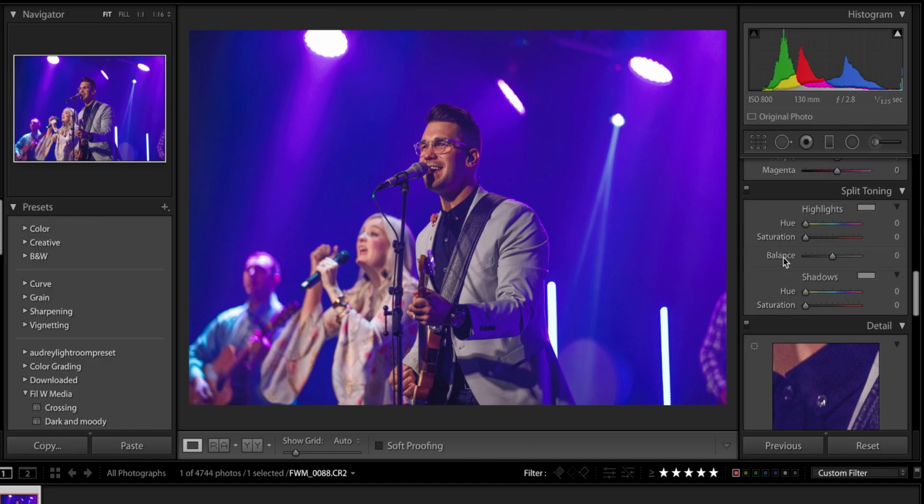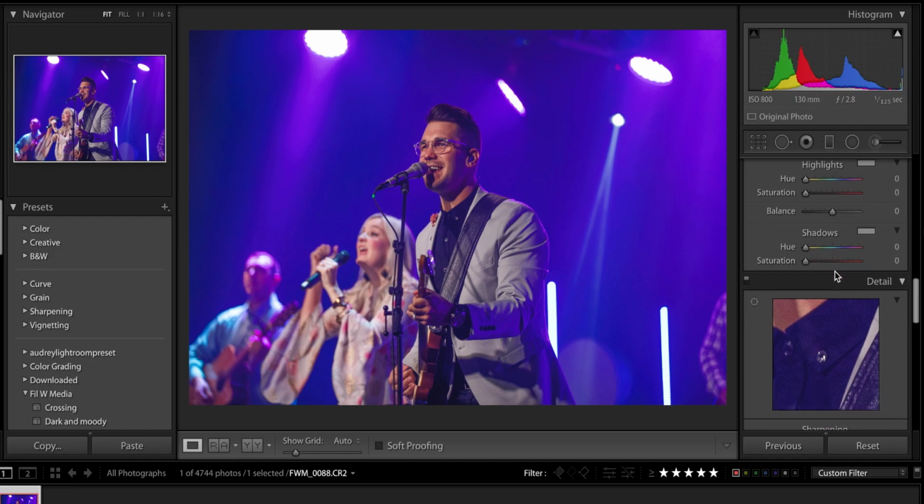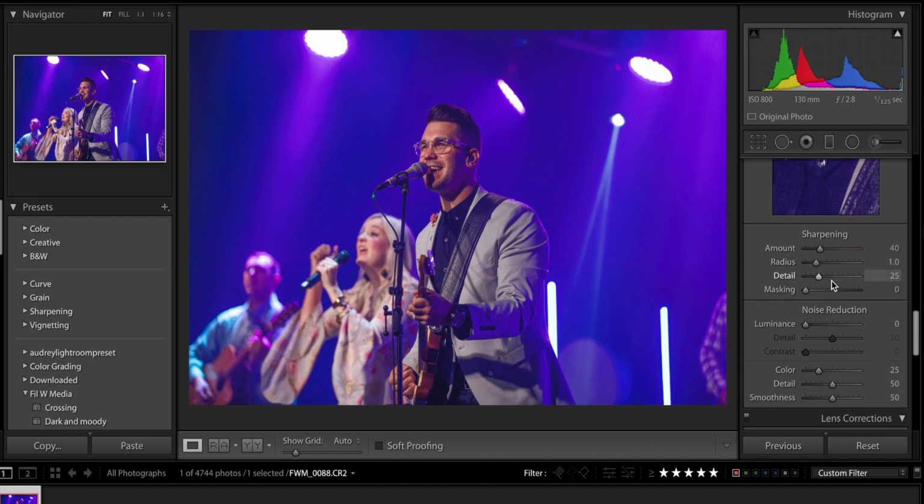Highlights and shadows during split toning, I don't really touch for church photography because I'm not going for an artistic look. I'm going for a very natural look. Sharpening. Sharpening should be done on almost every photo. Don't go wild with it.